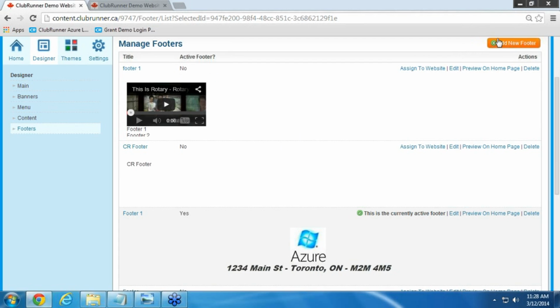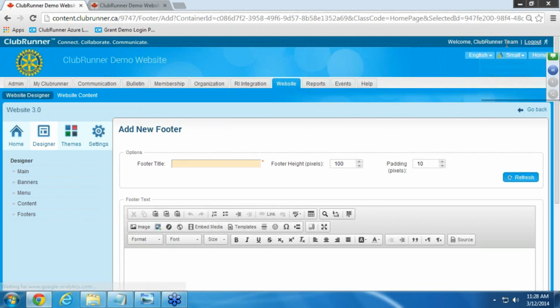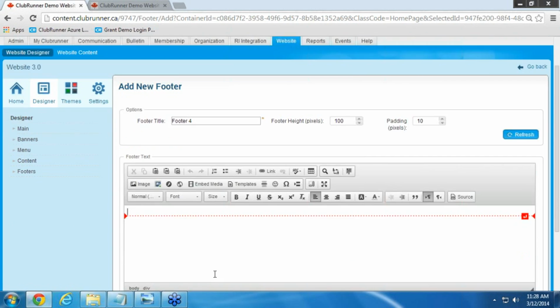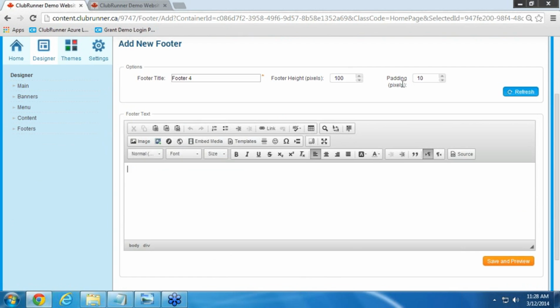So for this example, let's create a new footer. And we'll have a footer title. Okay, just like the banner, you can change the height, you can add padding if you want. Let's call it ClubRunner footer.